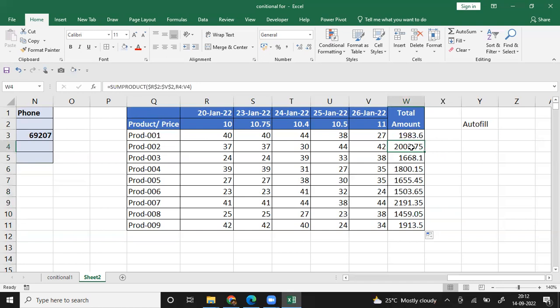Good point you raised. I'll just show it once again. I have a formula here. Bring the pointer to the bottom right so that your mouse pointer changes from a white plus into a black plus. Pull it.